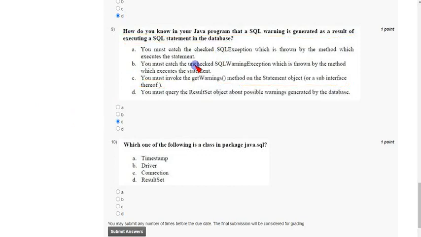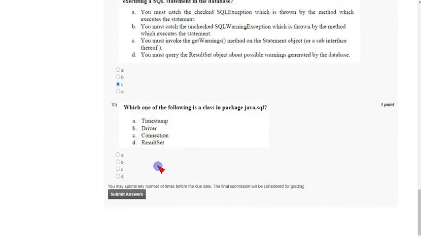And coming to the final question of this week, that is the 10th question. Which of the following is a class in package java.sql? So the answer for the 10th and final question is option A, Timestamp. So mark option A, Timestamp, as the correct answer for the 10th question.